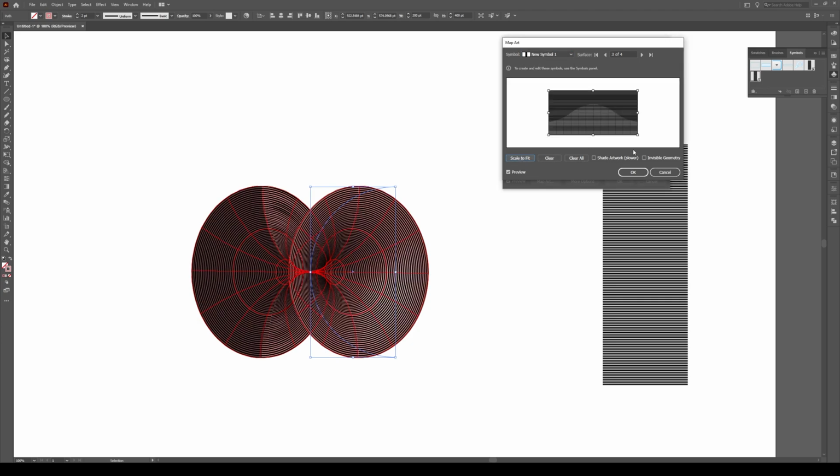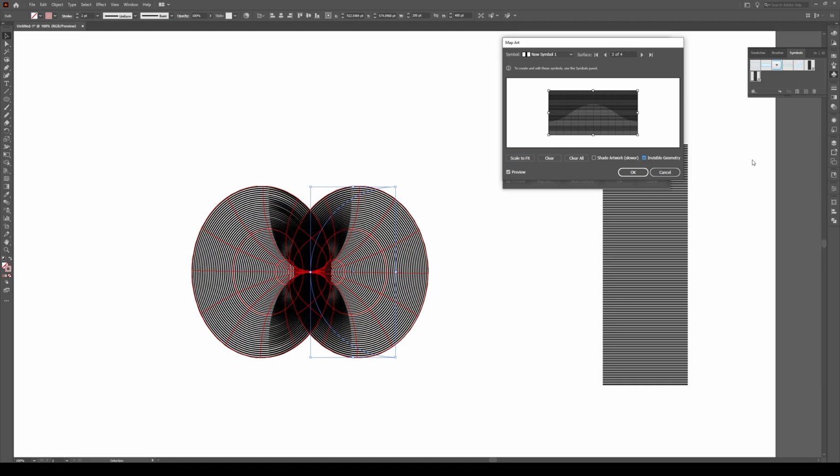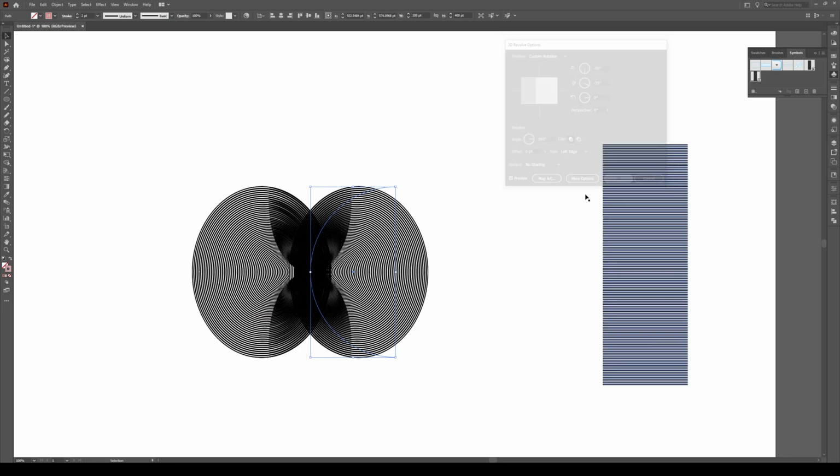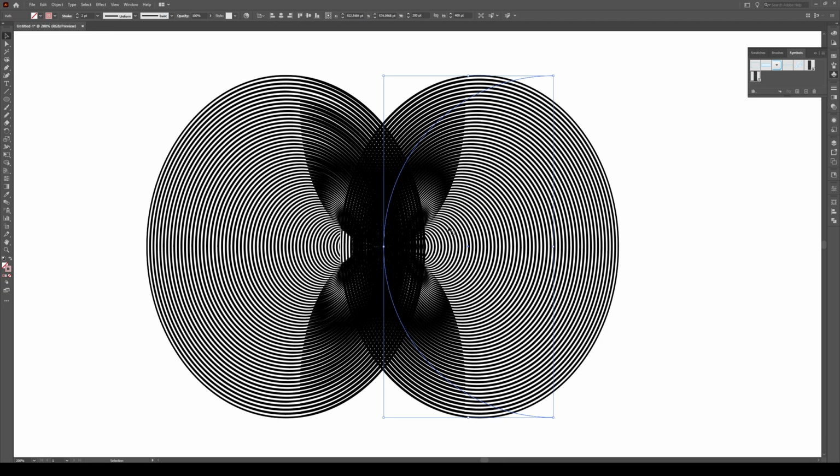And there we go. The next thing you have to do is click Invisible Geometry. This is going to get rid of the pinkness, and we're going to press OK. And then we're going to choose No Shading. This reduces some of the lines a bit, and then press OK. Cool. Now let's work with our shape.